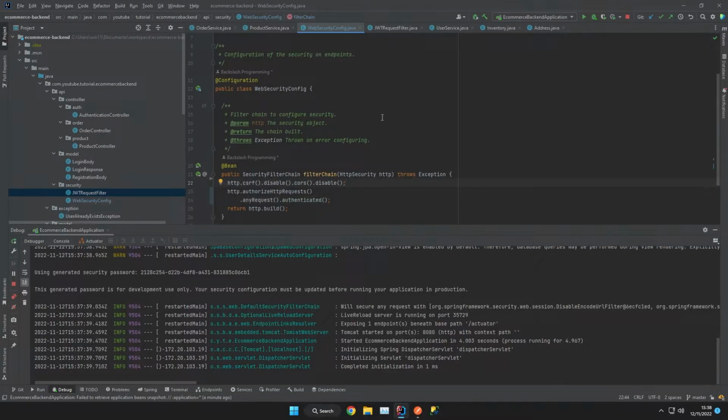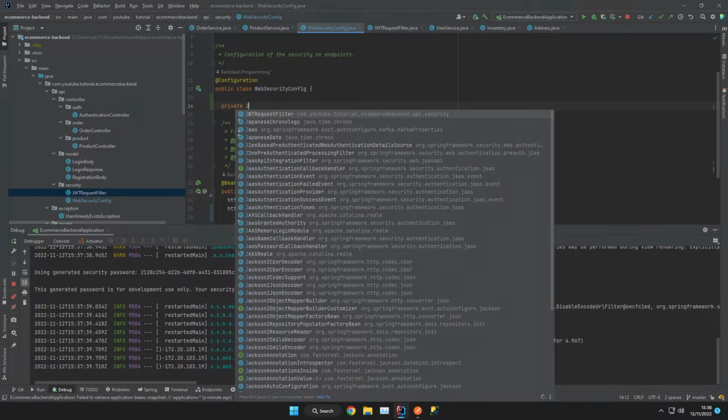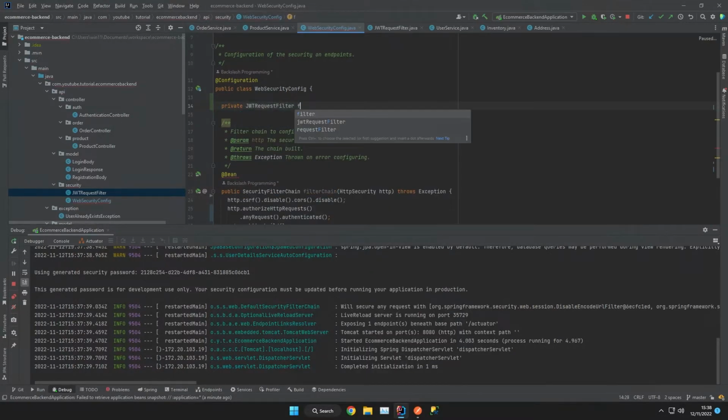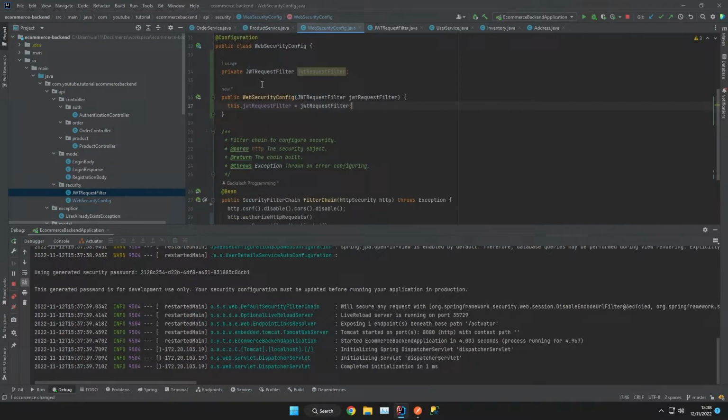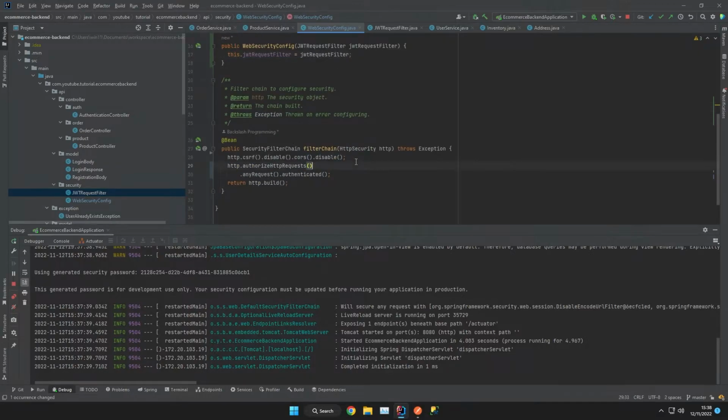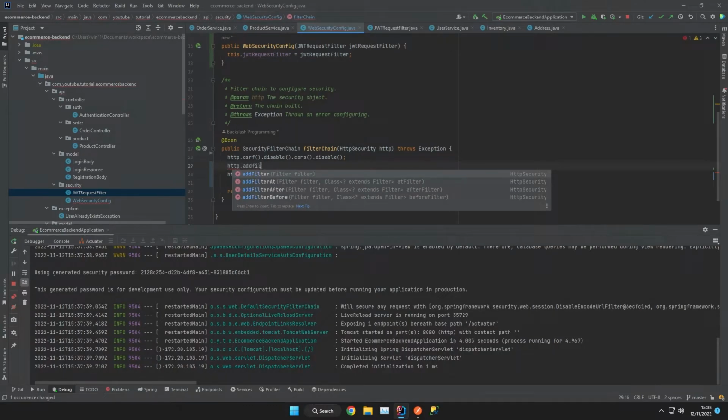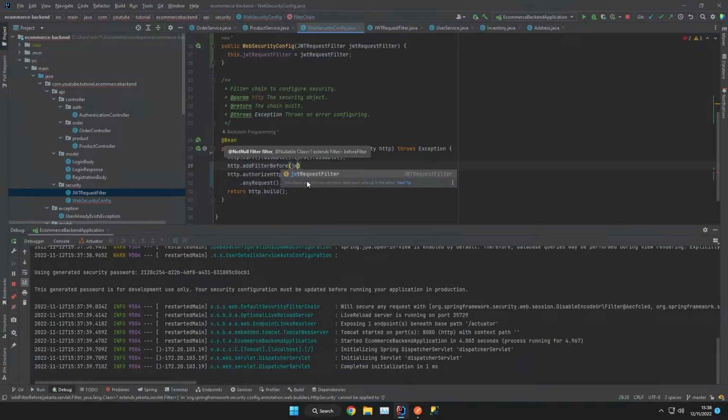Well, if we come in here and we set a private field for our JWT request filter, and we just call it jwtRequestFilter, then we're going to have Spring inject that through the constructor. Now we have it in hand, what we can do is come down here and go http.addFilter. What the filter chain does normally is it can search for all the beans that implement Filter, and it will then add those in automatically. But we're going to use the manual way of adding it, and as you can see here, we can go addFilter, but we don't want that one. We want addFilterBefore. We've got our JWT request filter.